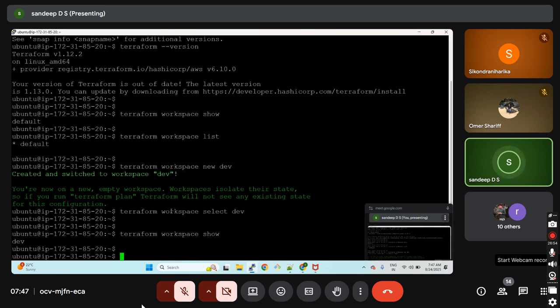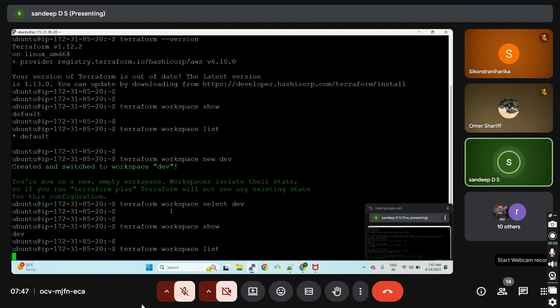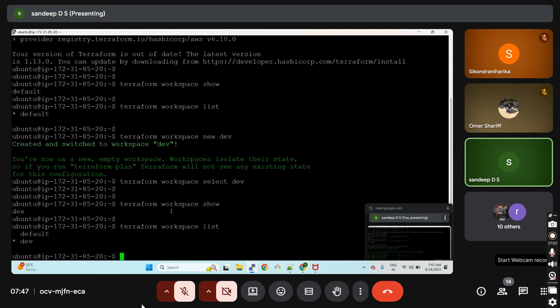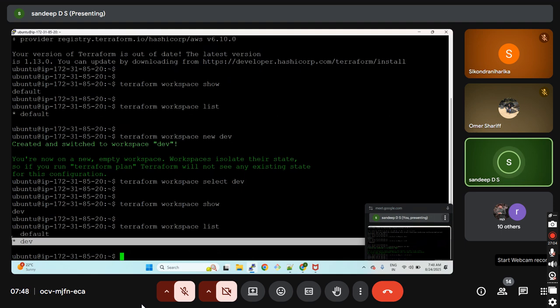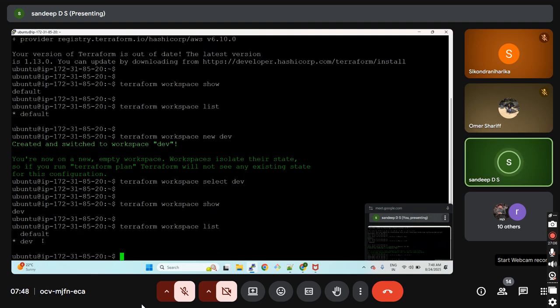Then how do we list the environments to check for more information? We can run terraform workspace list. Here you can see which environment you are in. Similarly, it is kind of like switching a branch, or switching namespaces. Clear with this statement? Clear with this concept? Yes. Okay.